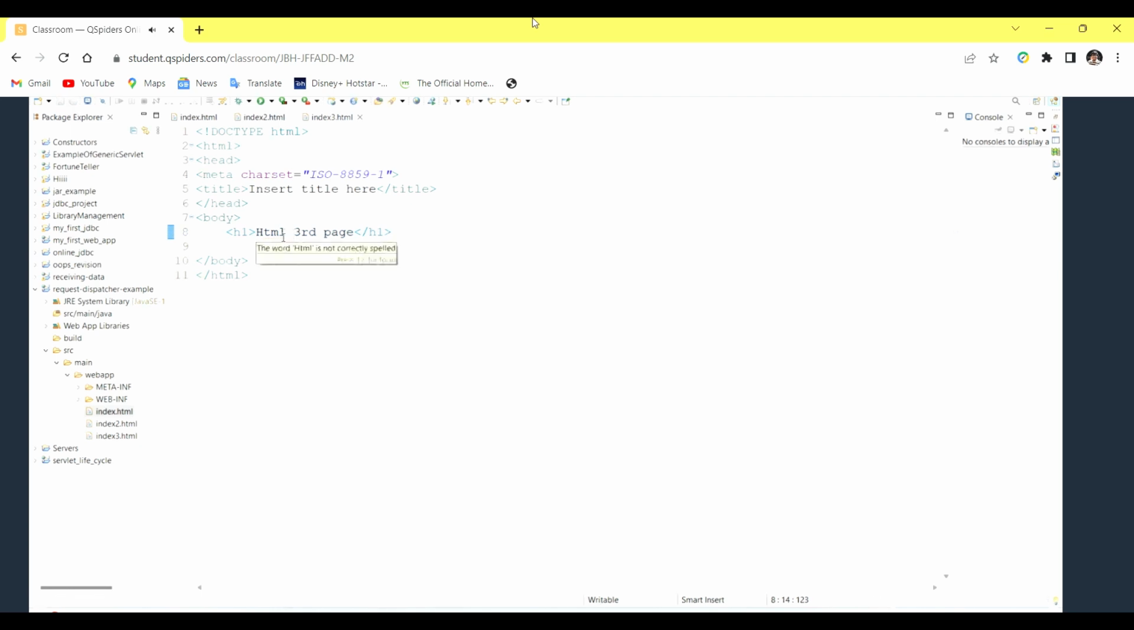So from one page to another page in HTML, how can we go? We will create an anchor tag here. Simply, what we will do is create an anchor tag here.